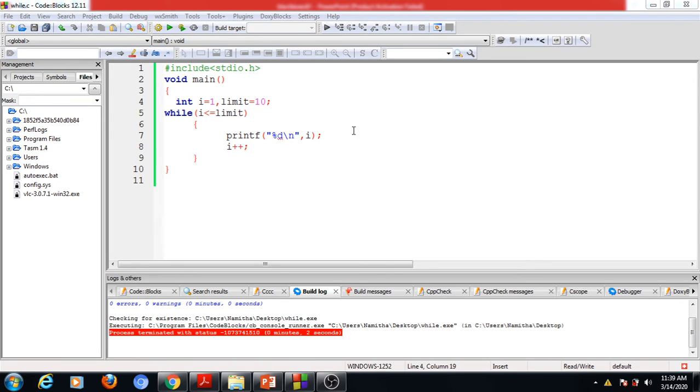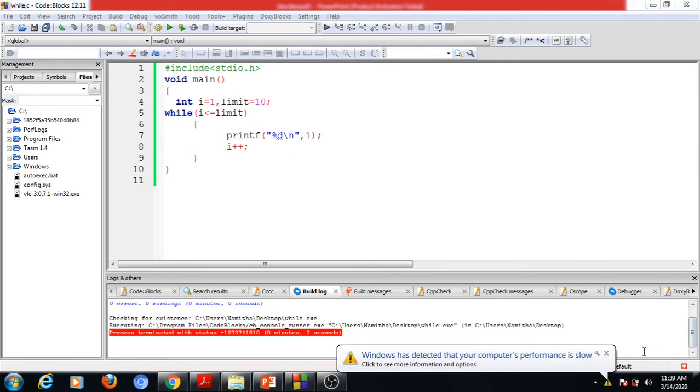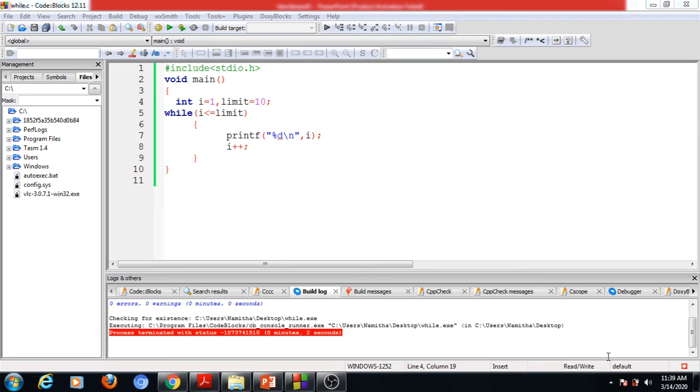That means a new line character. So control of the output screen goes to the next line. So the next value will be available in the next line. So it repeats again and again and displays values 1, 2, 3 up to 10. And whenever this I value becomes 11, the condition returns a false value and stops the program execution.